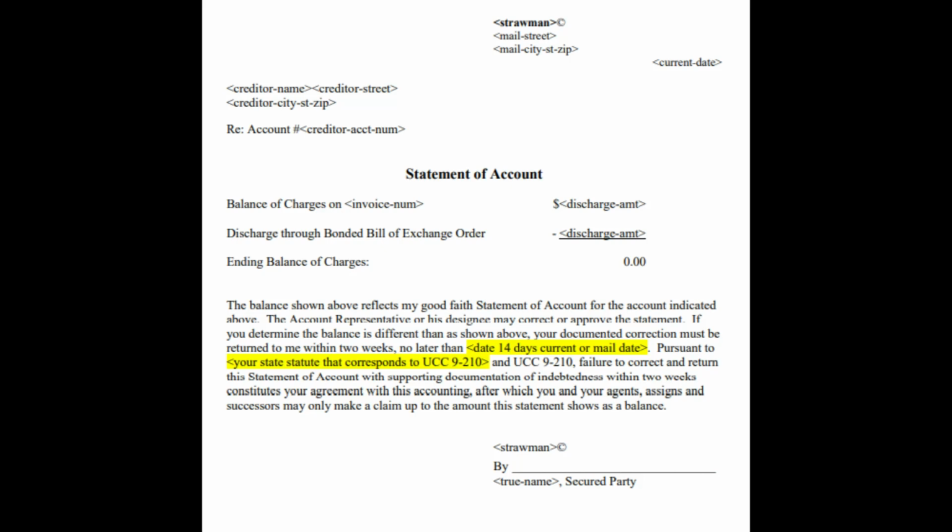So right here, you're going to have the statement of account. This is essentially going to be like a bill of sale or something like that, if you will. The balance shown above reflects my good faith statement of account for the account indicated above. The account representative or his designee may correspond or approve the statement. If you determine the balance is different than shown above, your documented correction must be returned to me within 2 weeks, no later than the 14 days of the current mailing address, pursuant to your state statute that corresponds with UCC 9-210.